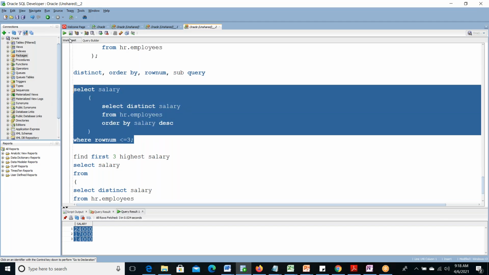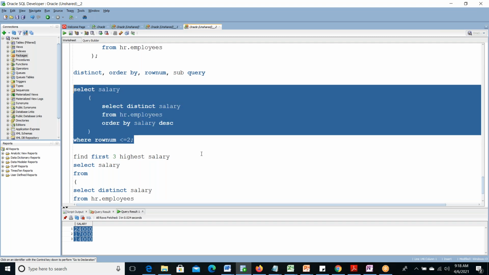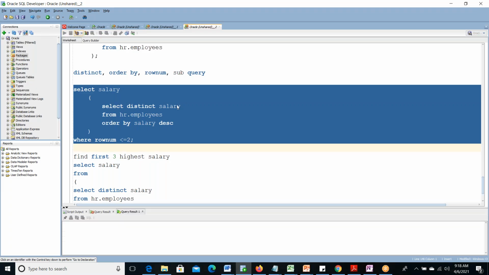Less than or equal to 2. Here we can use less than or equal to 2, because for the second highest we need 2 rows.